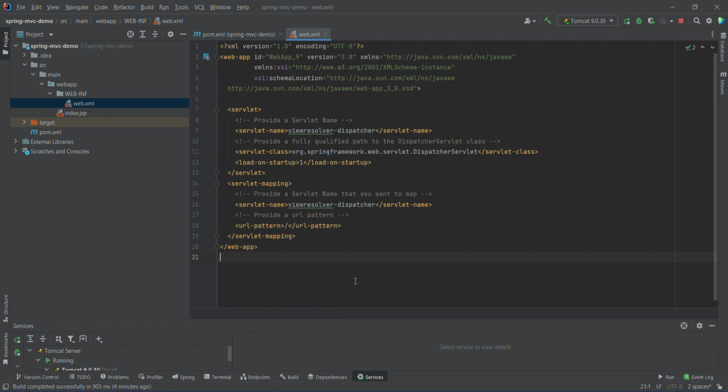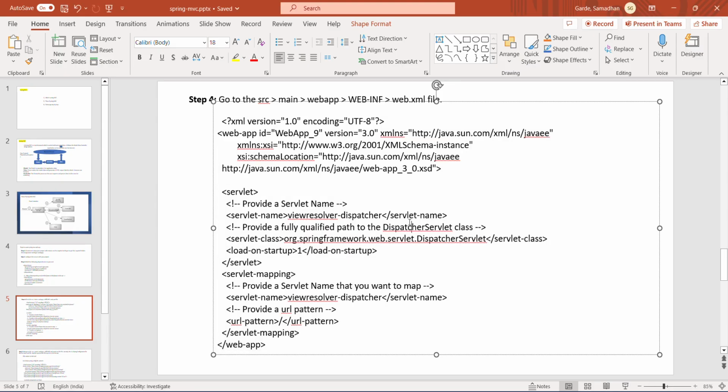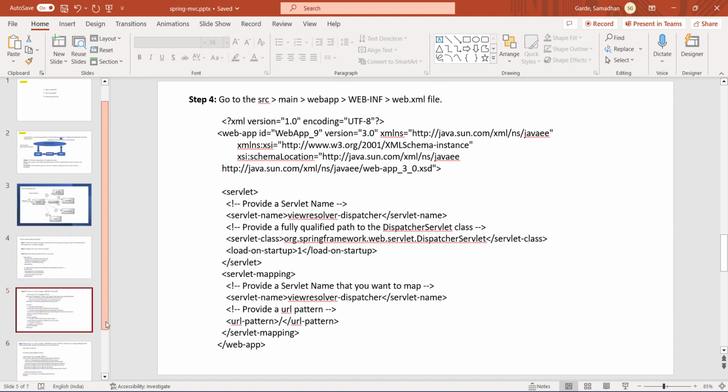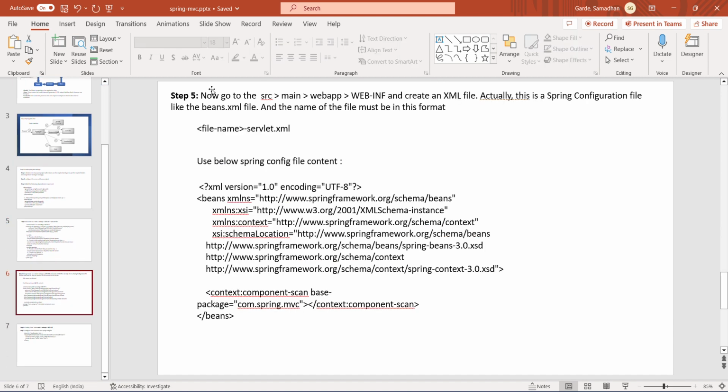Now let's come to the next step. We configured the web.xml file in the WEB-INF folder. Now go to src, main, webapp, WEB-INF and create the XML file. What is that XML file? It is nothing but your bean.xml file, actually a Spring configuration file where we declare some Spring related things like packages and all. So this kind of thing we are going to declare inside the bean.xml file.